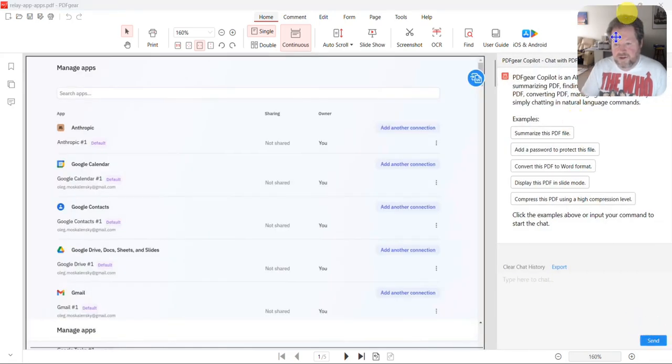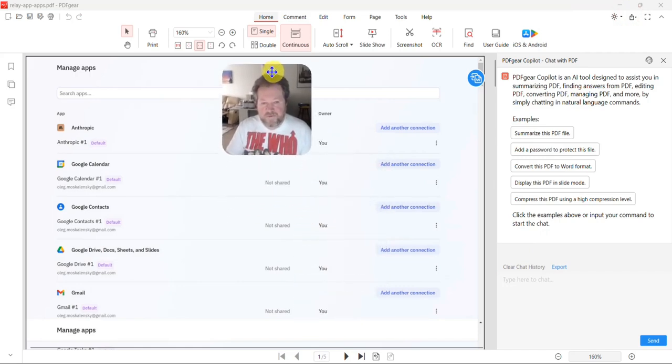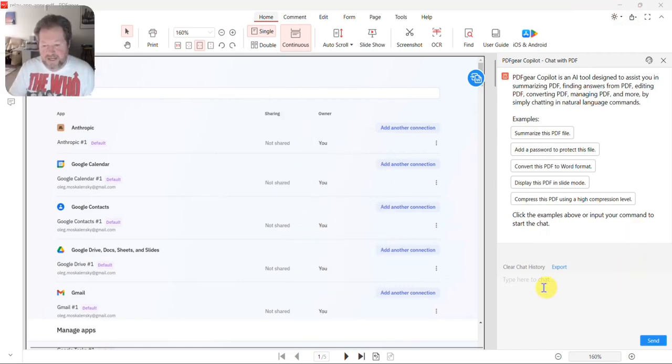And the chat thing is pretty useful. Let me just move myself out of here. You can actually talk to it. Basically it's like ChatGPT built directly into this PDFGear. So we can actually chat with the document. We can ask questions about any PDF file. We can convert things. We can summarize. There's a lot of things you can do here, like you can do with any kind of AI, but it's built right into this PDFGear, which makes it super useful.